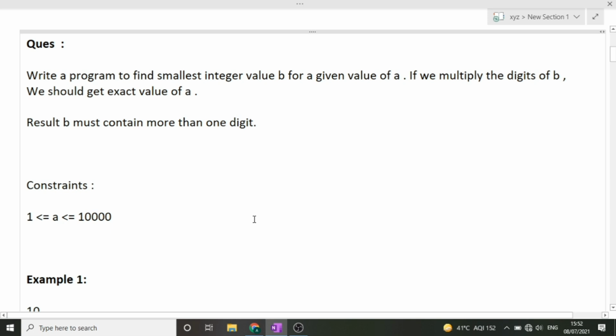Okay, so first let's discuss the question. We have to write a program to find the smallest integer value of b for a given value of a. If we multiply the digits of b, we should get the exact value of a. So in this question we are given a value of a, and we have to find the least possible value of b such that when we multiply the digits of b, we get the exact value of a. Now the result b must contain more than one digit, so the number that we find for the value of a must contain two digits.